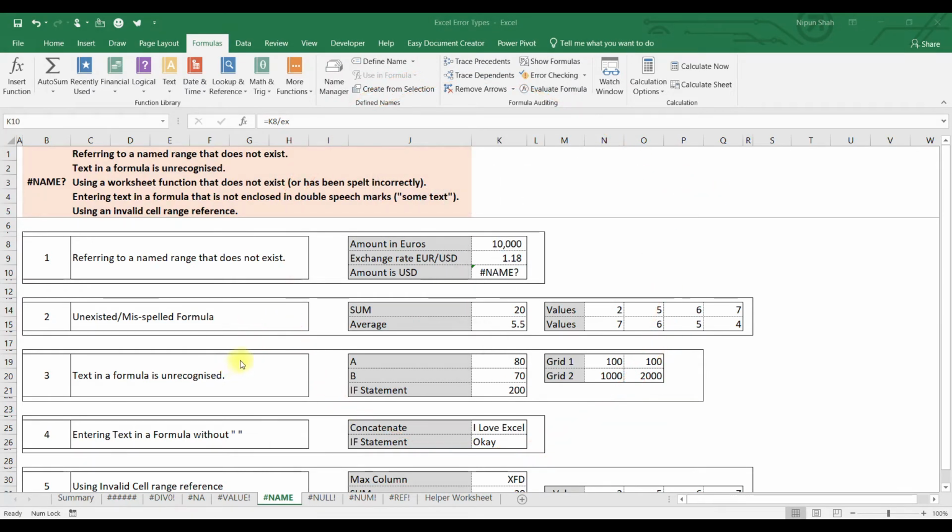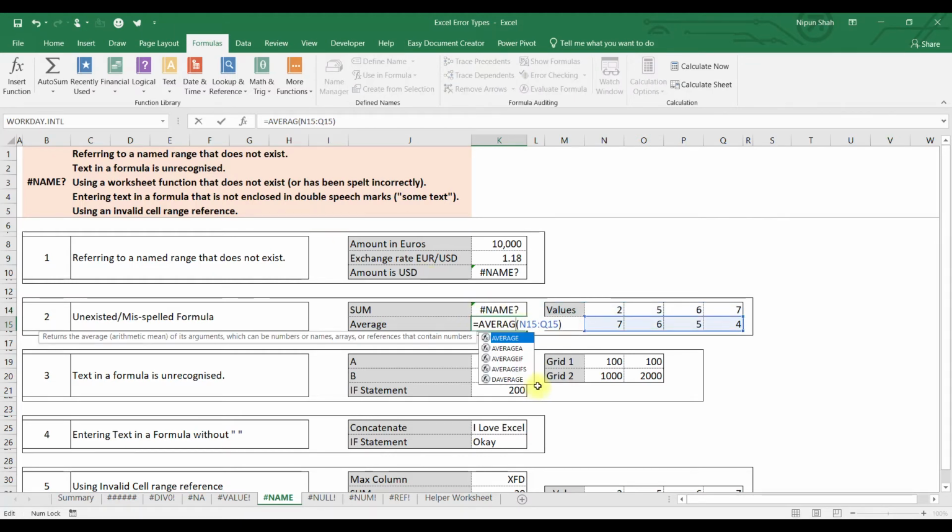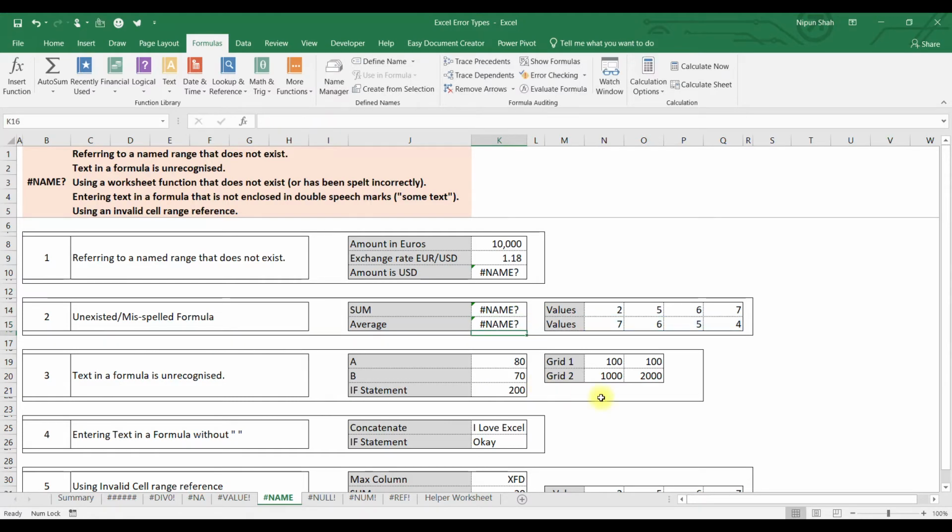Another reason is that we have used a formula which does not exist, or we have misspelled a formula. For example, here I have performed sum function for this series and average function for this series. If I change the spelling of sum, I will get a name error. For example, here instead of sum, I type Sam. I am getting a name error. For average, I remove one E. I am getting a name error.